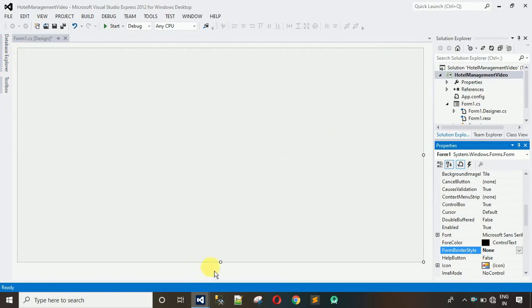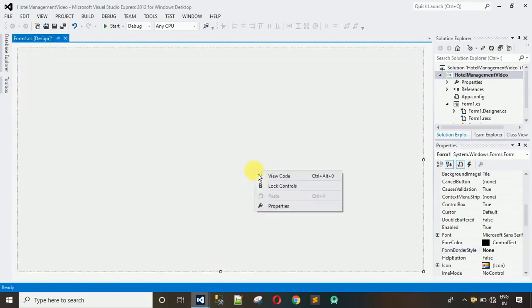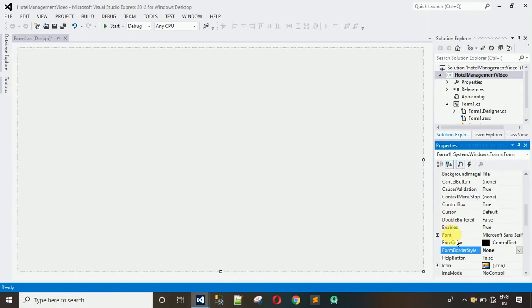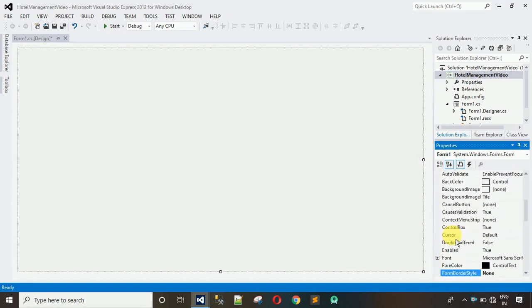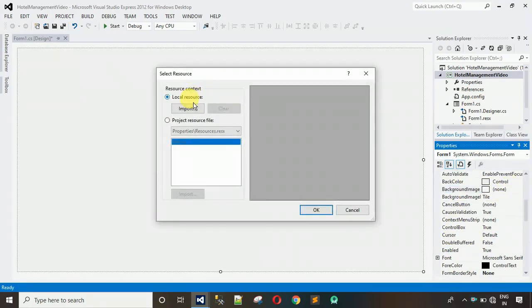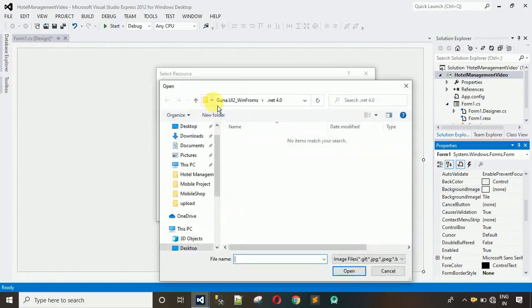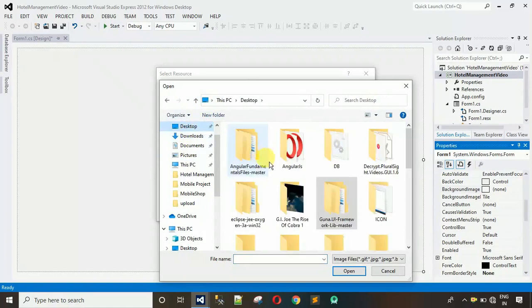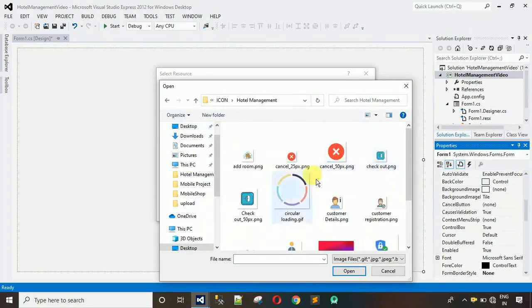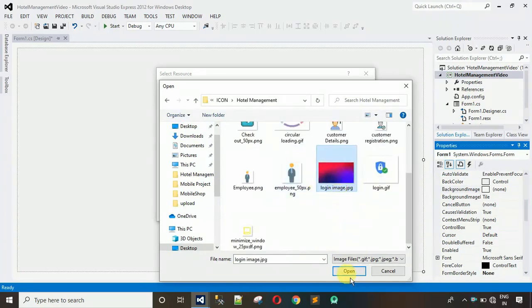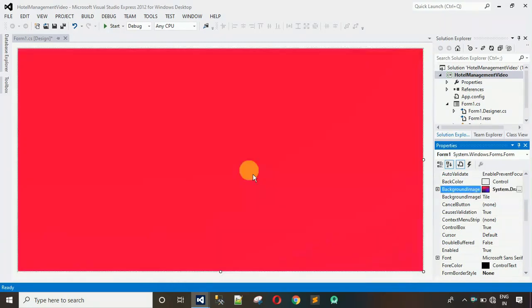After this, we have to set the image inside this. So how to set the image? Just click on properties, and after this search for background image. Here you will find this background image. Click on this, open local resources, click on local resources, import. After downloading, wherever you have put the file, just explore there. Okay, so let me explore it, and I have used this image as background, so I'm going to open this, click on OK. Here you can see this.